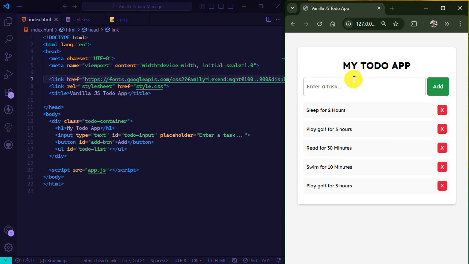Now, all this is possible with the use of vanilla JS, no React, no Svelte, no Vue. If I reload, then I have my tasks. Again, nothing is getting deleted.